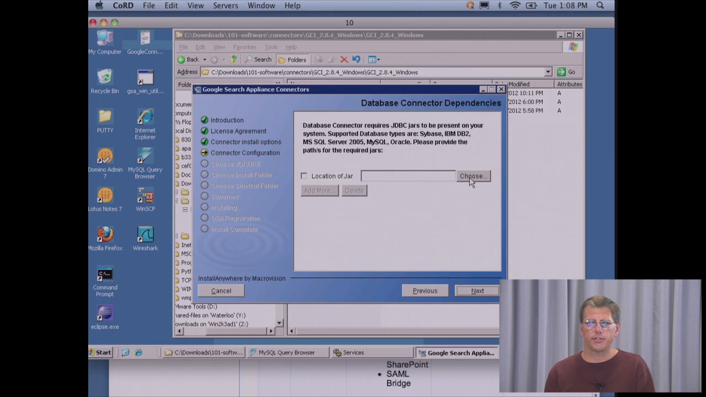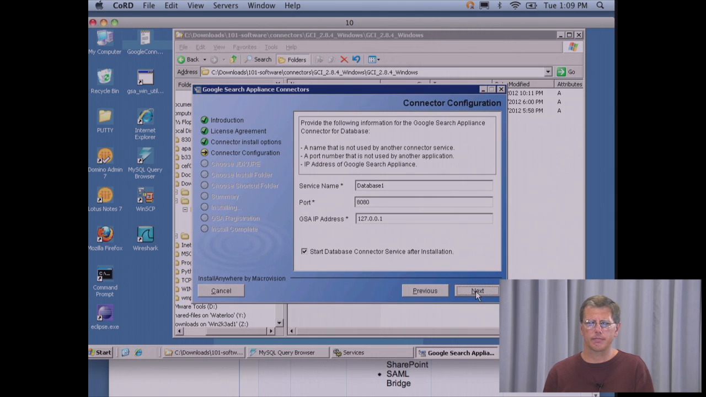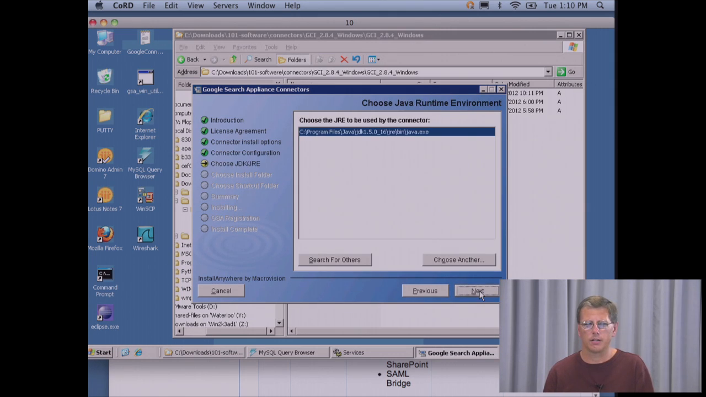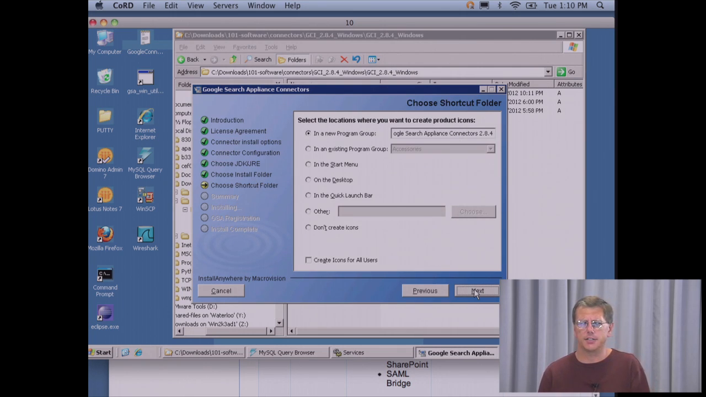Here I'll select a jar file for my driver. I'm using a MySQL database, so I have to download the MySQL database jar file. The connector deploys as an Apache Tomcat application on this Windows workstation, so I'm going to give it a name for the Windows service, the port number it's going to listen on, and the IP address of my GSA. I'll choose the JRE file that I want to use. I'll choose the install folder, which is just the default, and the shortcut folder.